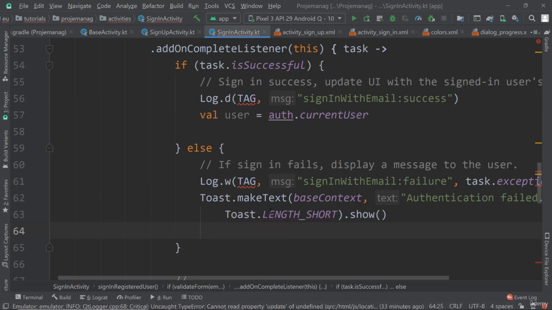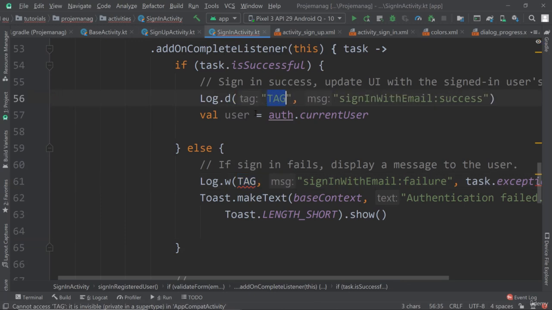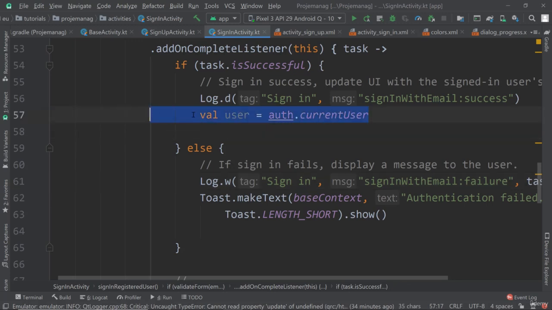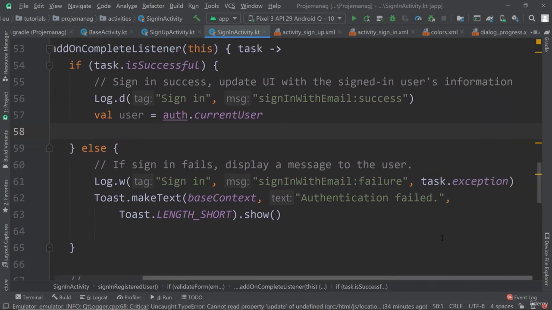So here they have tag as well. So I'm just going to call this tag sign in. And here as well, sign in. Also, by the way, this val user auth current user, well, that's fine, but we're not using it right now, so we don't need it yet. And also here we say authentication failed, but well, we are writing the exception in the logcat, so I think that's going to be fine.